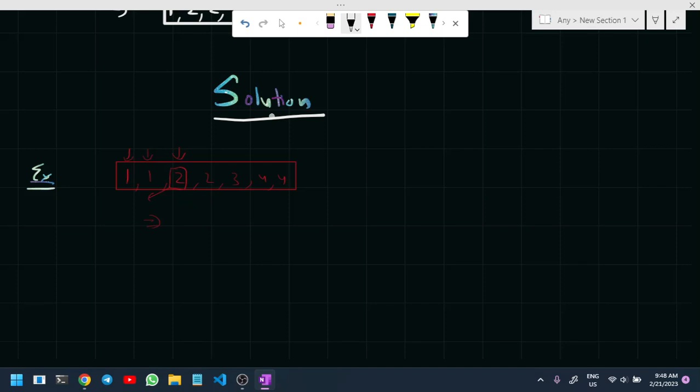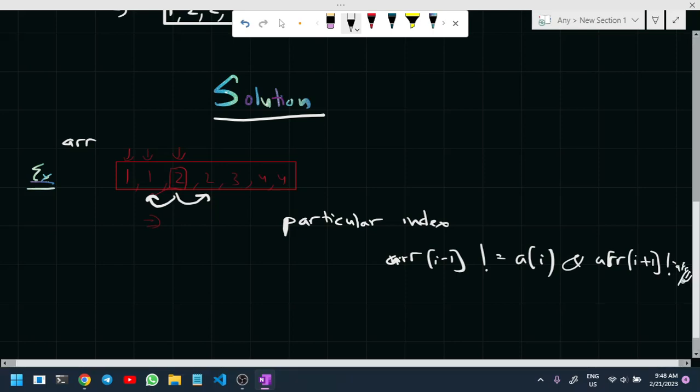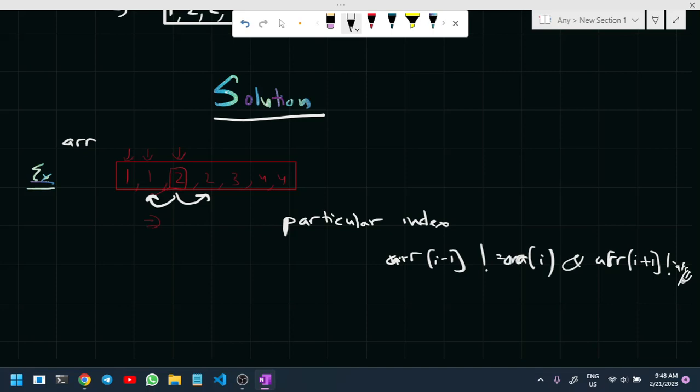Let me write this again. I have to find that particular index for which, if I call it array, array of I minus 1 is not equal to array of I, and array of I plus 1 is not equal to array of I. So this is the condition that we have to match.